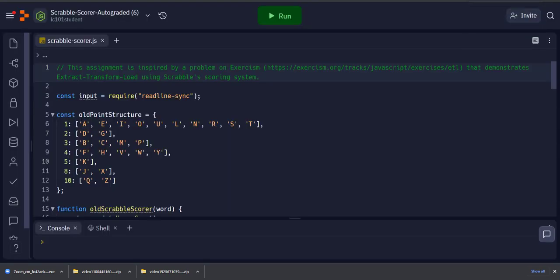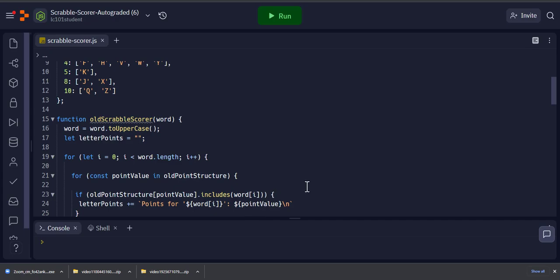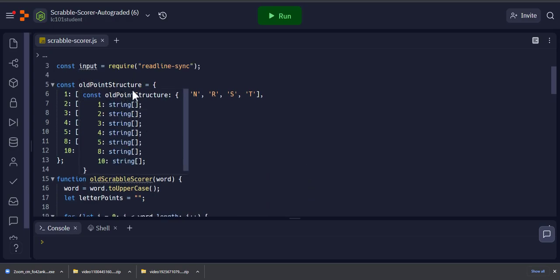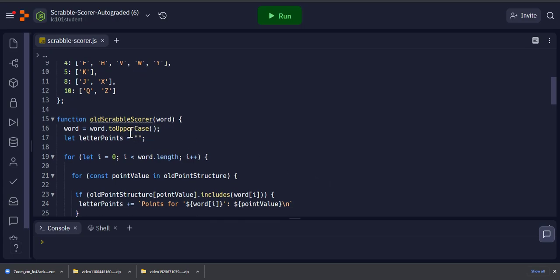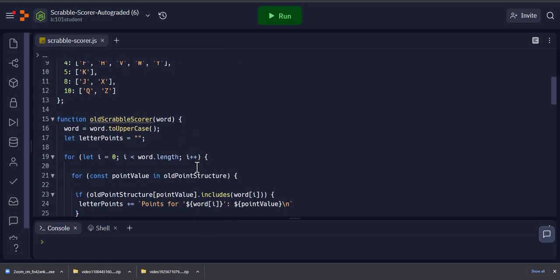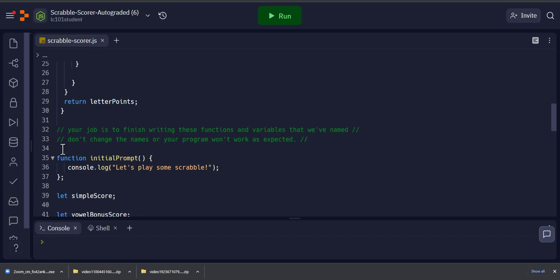So we're going to go over to the Replit. And so here we are. We have the Replit right here. And inside of it, we give you all this code that we already have written for you that you didn't have to write. What we're going to focus on is the old point structure object and the old scramble scorer function that we created for you. And also, we gave you some instructions on how to get the functions to work.